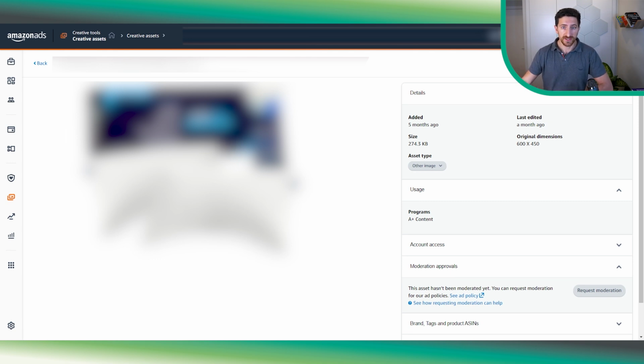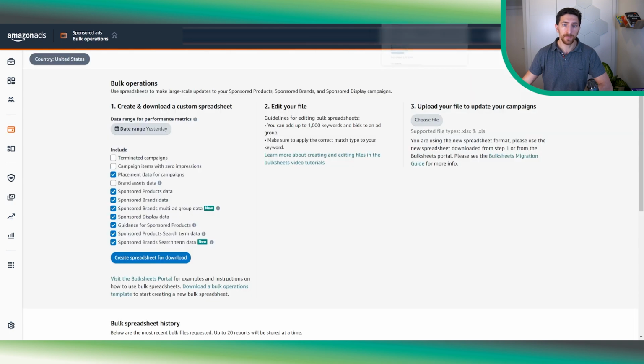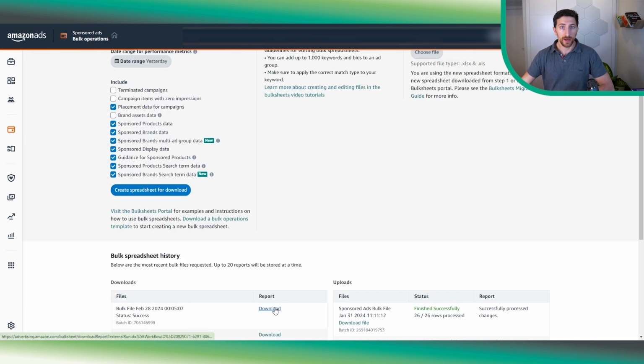And so now that I have this asset, I need to go under sponsored bulk operation. So I open this in another tab, and here I'm going to download only sponsored brand campaigns. I'm going to select the last 7 days. Okay, now I have my file, so I will click download. So here I downloaded the bulk file only for sponsored brand campaigns. So let me open this.